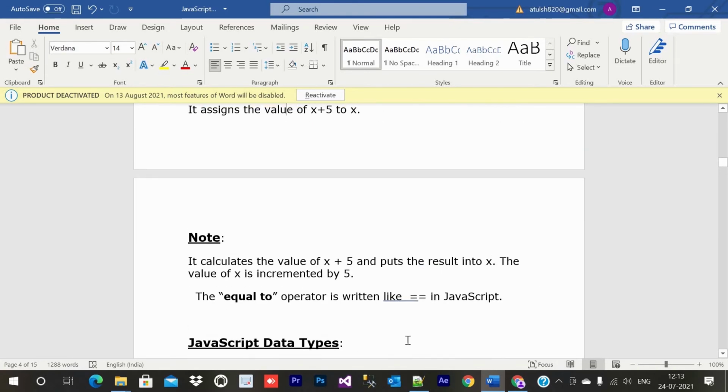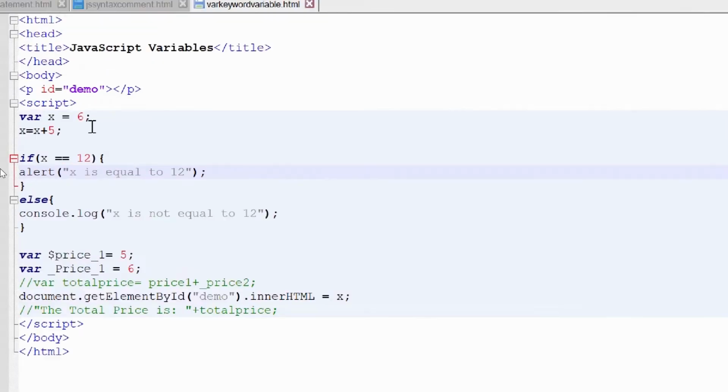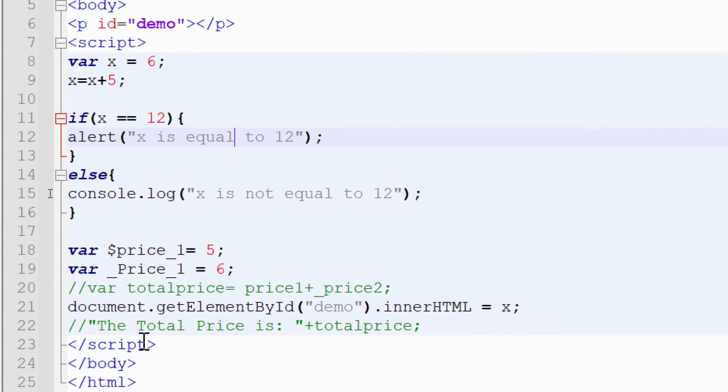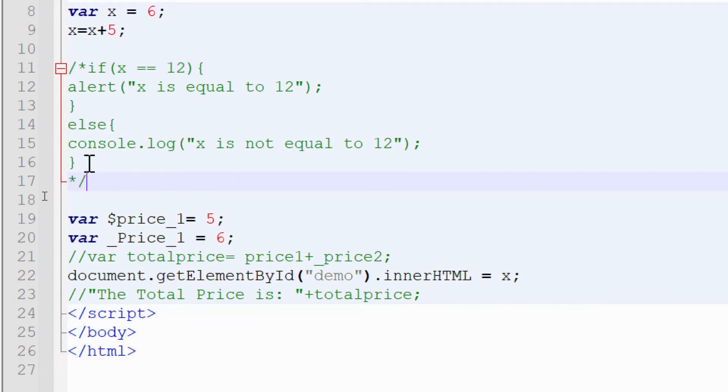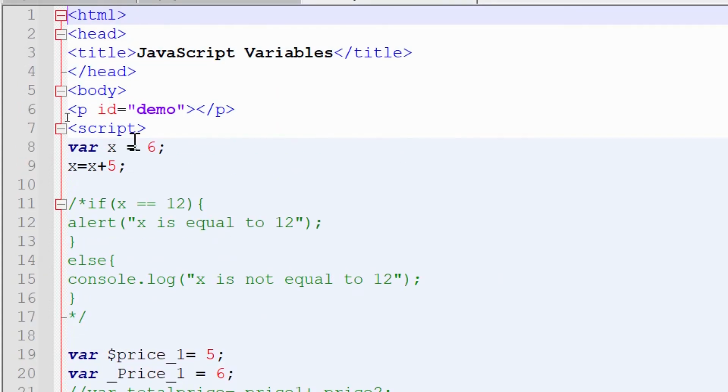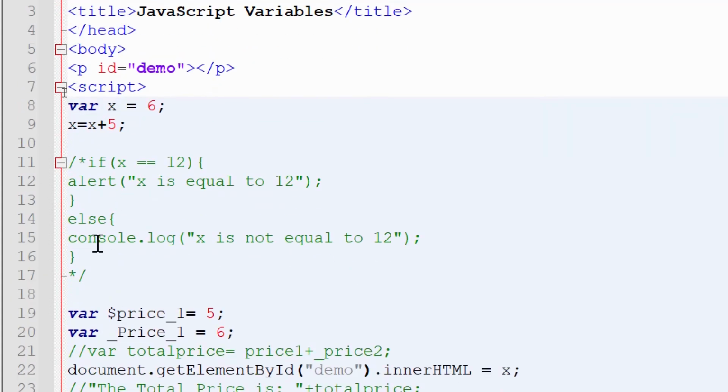Okay, so JavaScript data type. Let me come here. What we will do, guys, is comment that line for now. This is a multi-line comment, and you can do anything with that. Now we will give the variables a value, or assignment, like that.